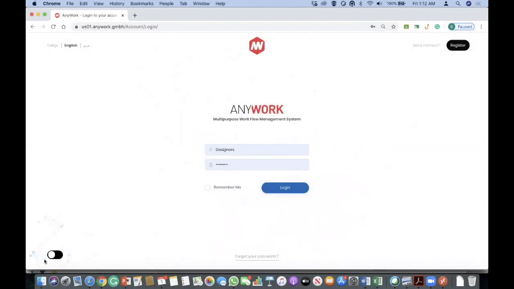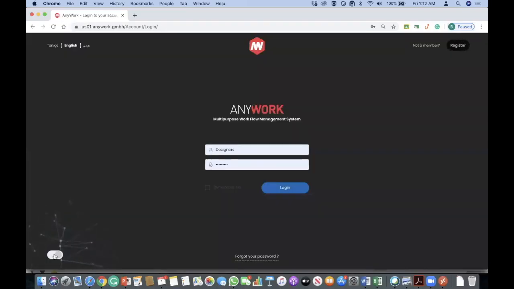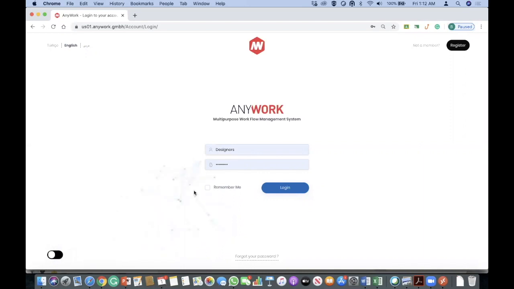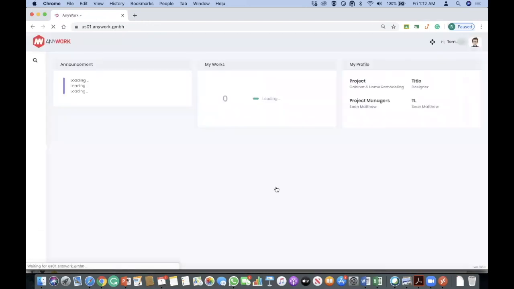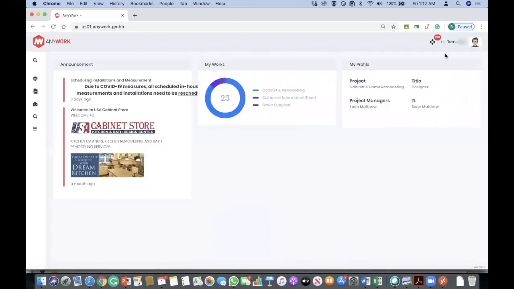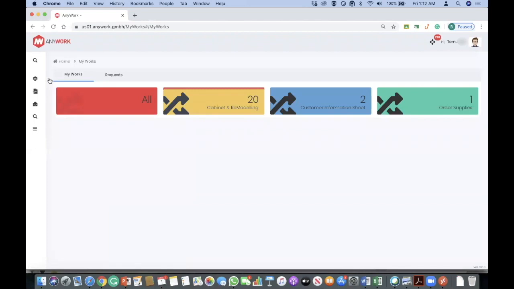This is the basic interface for Anywork. You can choose a theme that you like, either light color or dark color. Here I'm logging in to Anywork as one of the designers that works for this company, USA Cabinet. His name is Tom. I then go to My Works, and here are displayed the tasks that are waiting for me, the designer. There are 20 cabinet and remodeling tasks that are pending. They are in process, but haven't been completed yet.